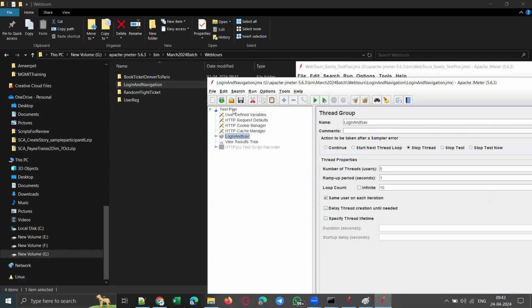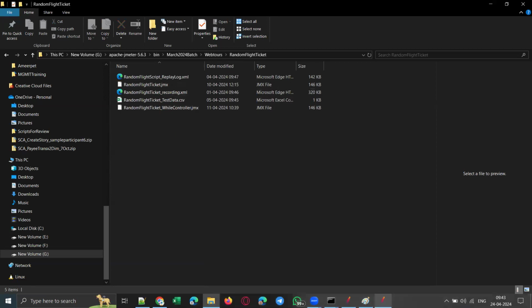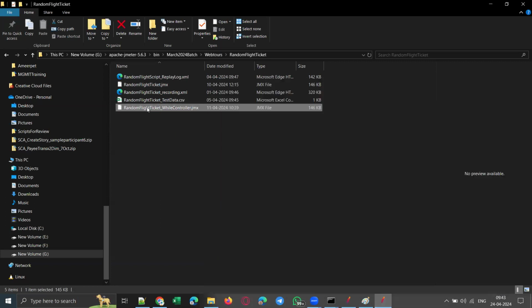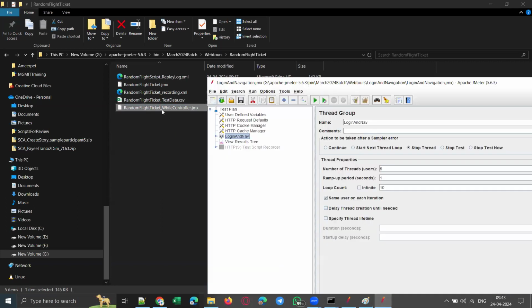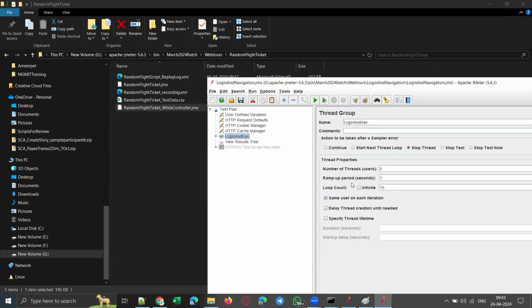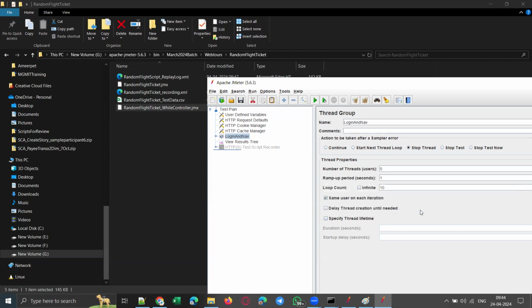So that is why I prefer to copy paste like this. I prefer this approach actually, but I just want to show the merge feature also. You can drag and drop the script like this. What is it saying? There are test items that have not been saved. It is asking about the previous script, the login and navigation script. Click no. I did not make any changes, so click no.